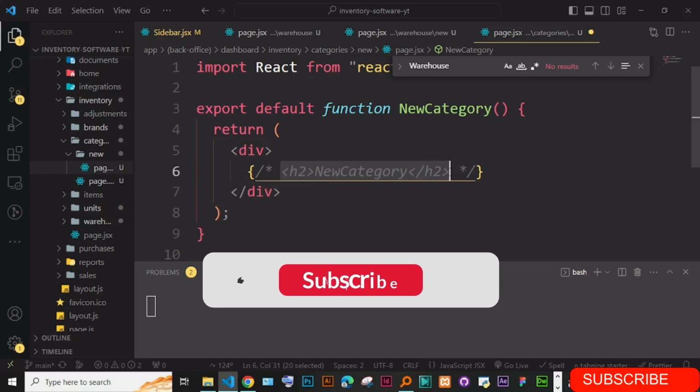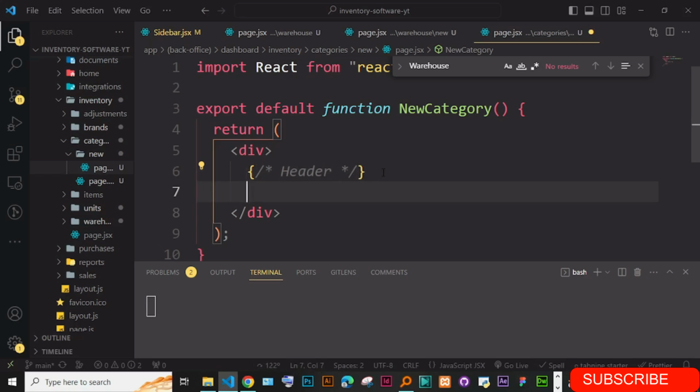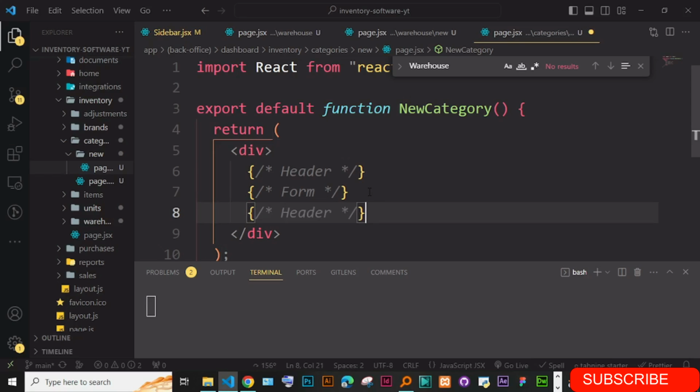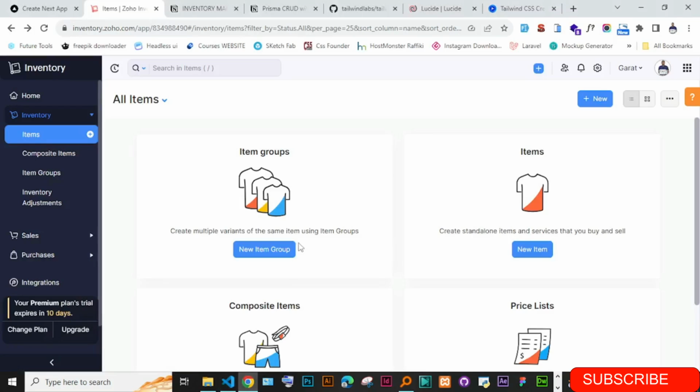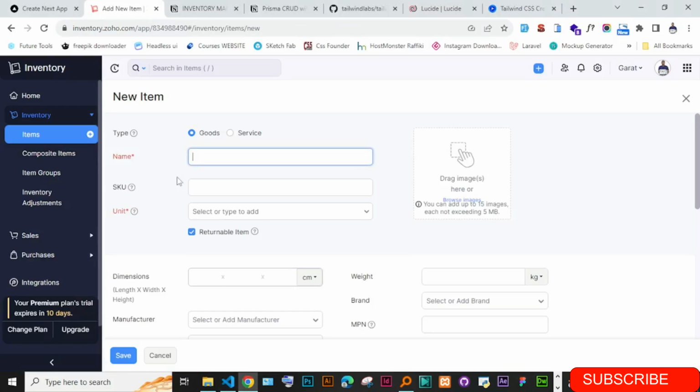So here we'll have the header. Okay, and then the form. So we'll have the form, and the form will have the buttons. Okay, we'll have the form, and the form will have the buttons.